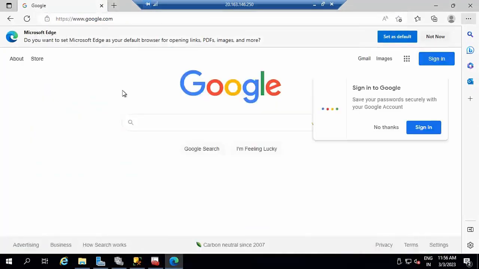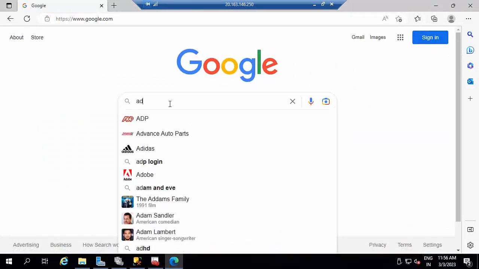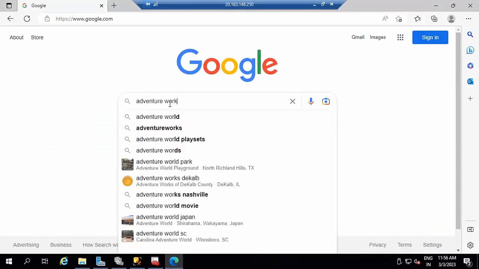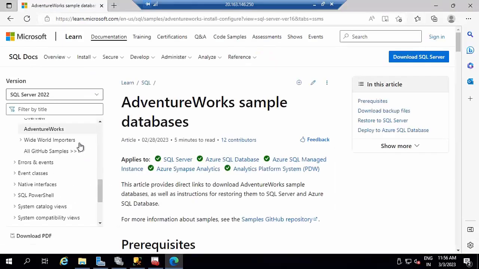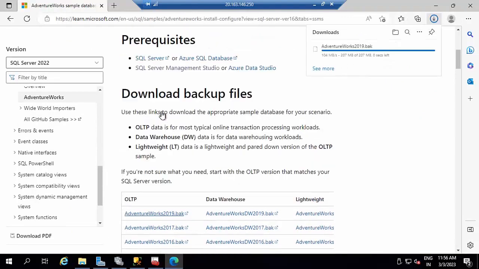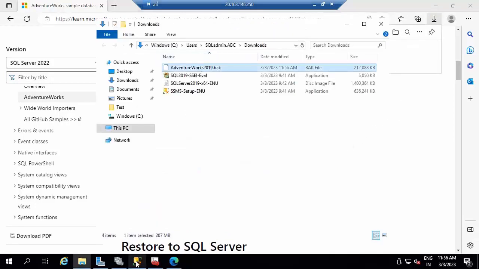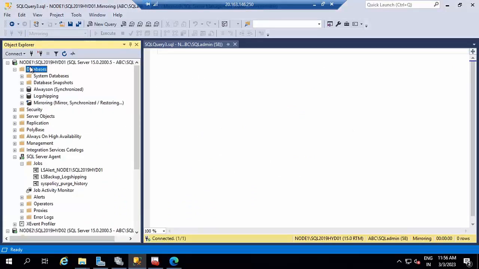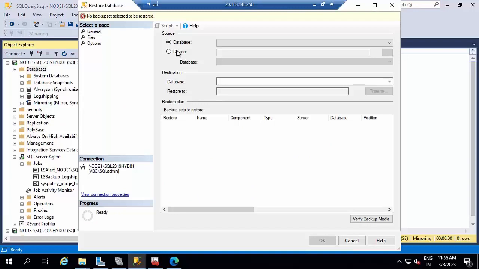Go to google.com. No thanks, not now. Type adventure works. Select 2099 by. Okay. Now go back to the Node1. Select restore database.